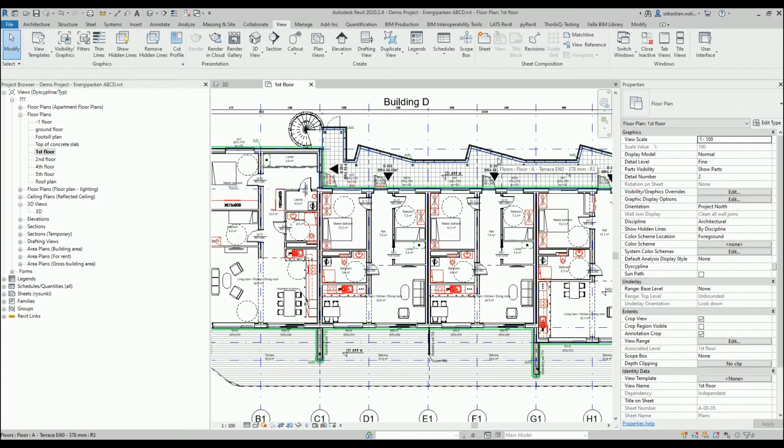Another thing I would like to tell you about is the navigation toolbar. So here we can find 7 options of zooming in Revit. We have zoom in region, which is quite useful. The keyboard shortcut is ZR.